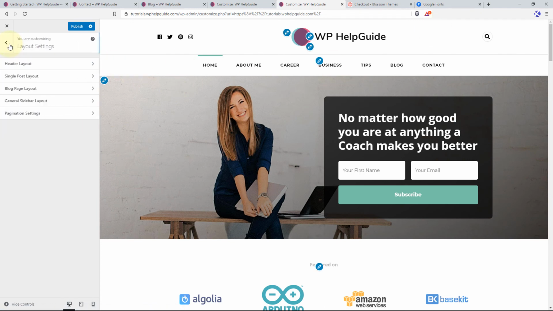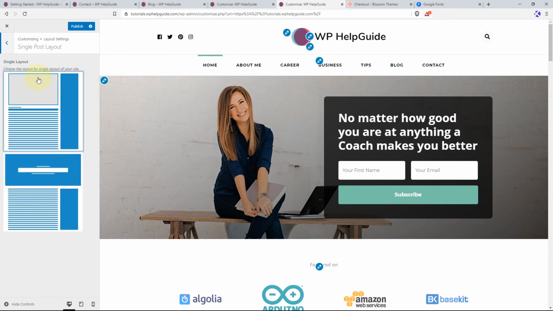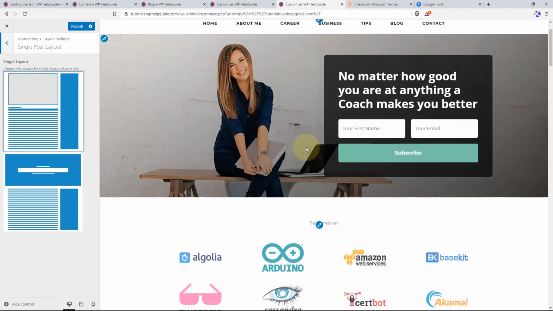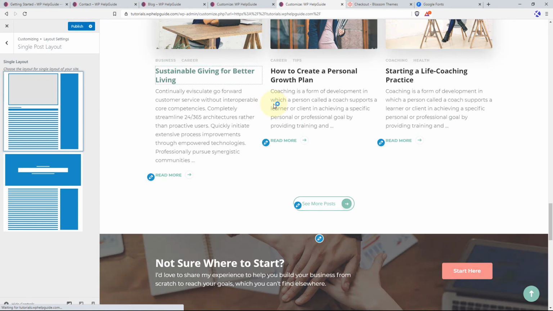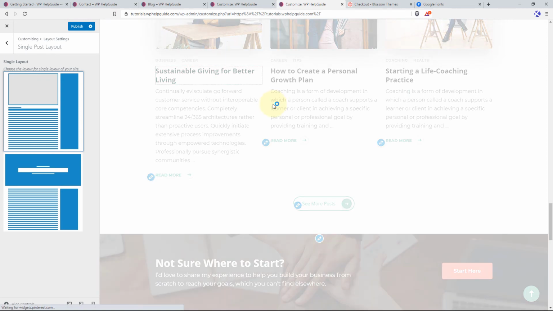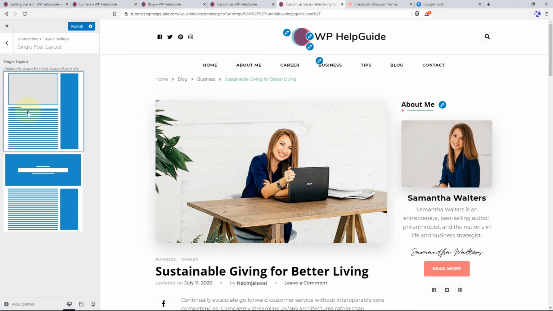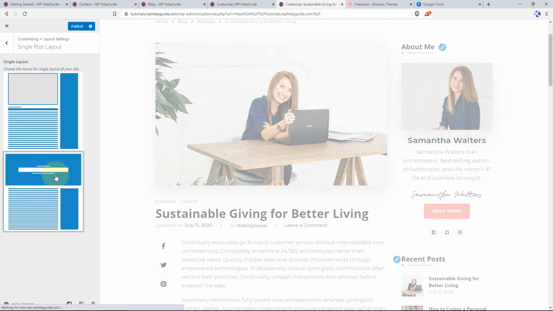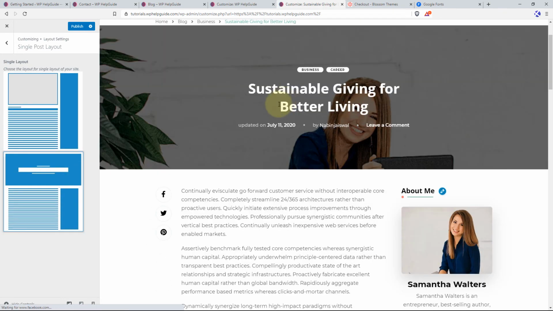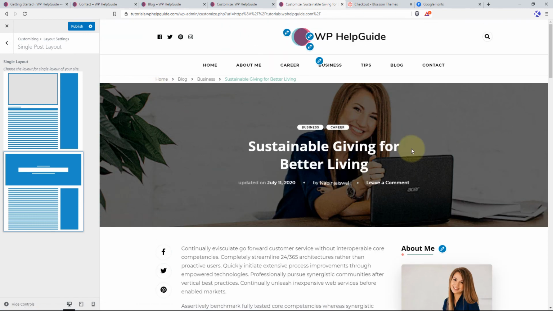The next option is for single post layout, which is applied to your single post. So let's open one of our single posts. So this is the single post, and this is the layout which is applied by default. But if you want to use this layout, click here and it will apply this layout. Once you do that, don't forget to click on publish.